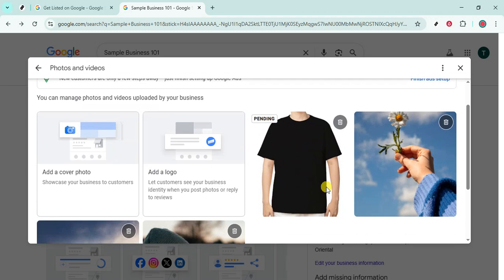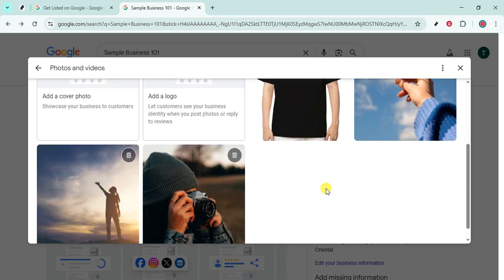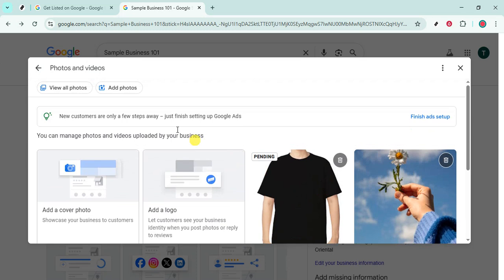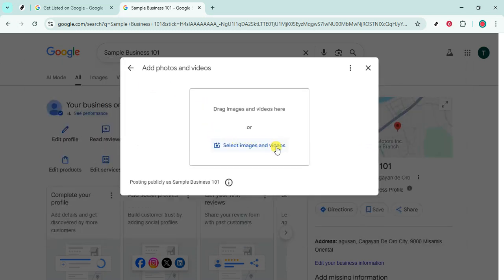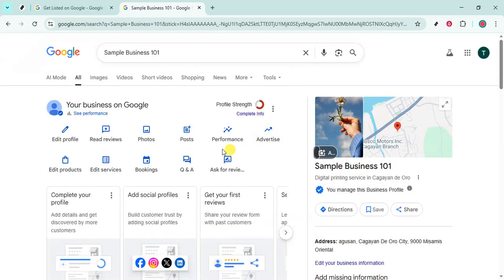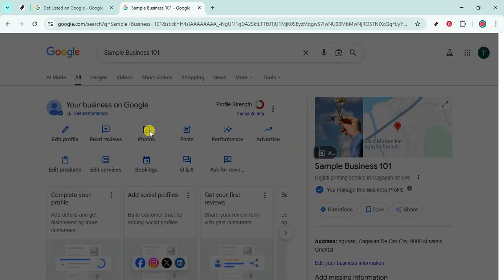Finally, click Open to start the upload. You'll see a brief progress indicator, and the photo will appear in your Photos section once it's processed. If it doesn't show up immediately, give it a minute. Sometimes Google needs a little time to refresh. To add more images, simply repeat the same process.